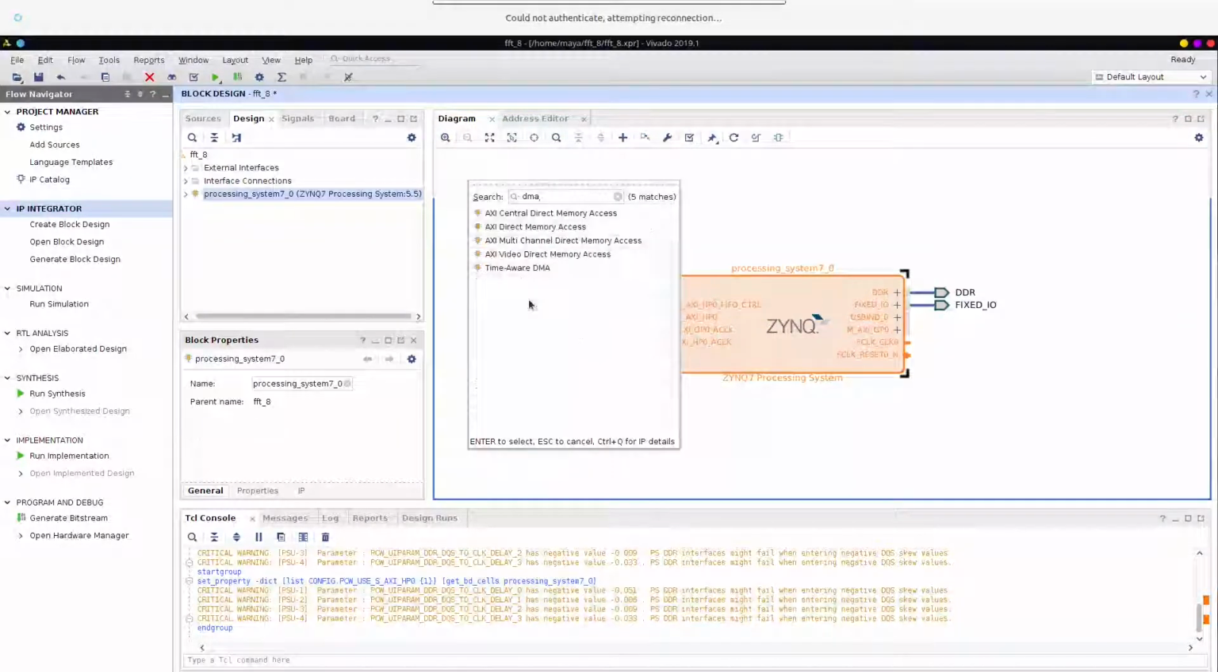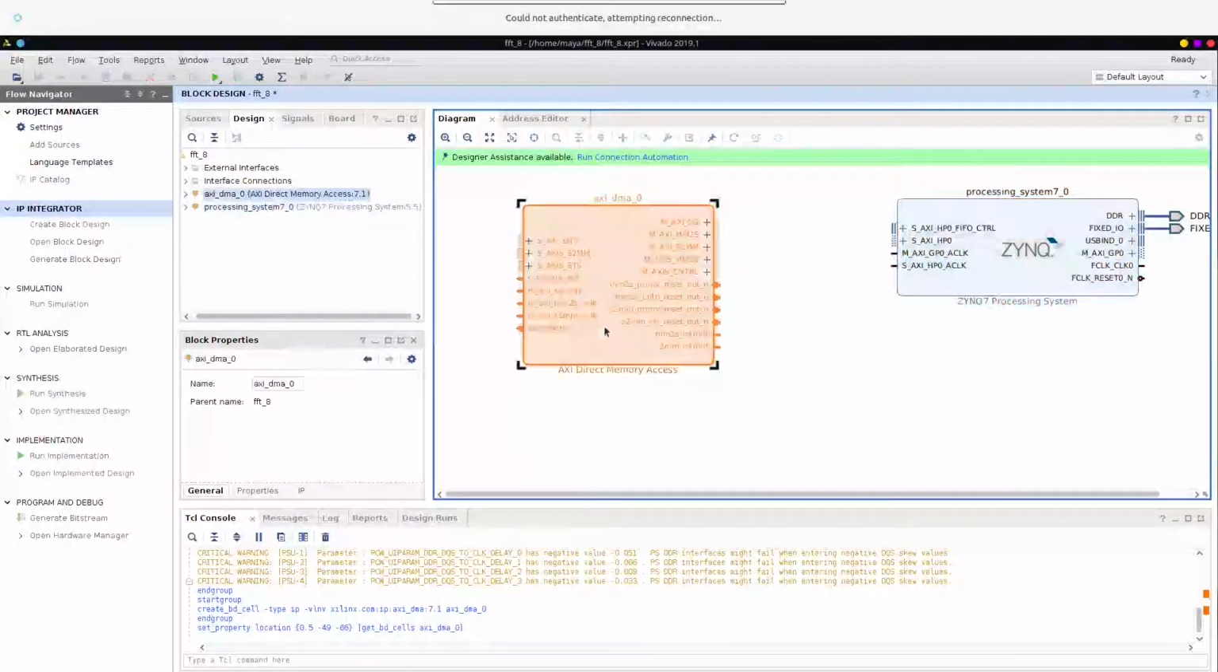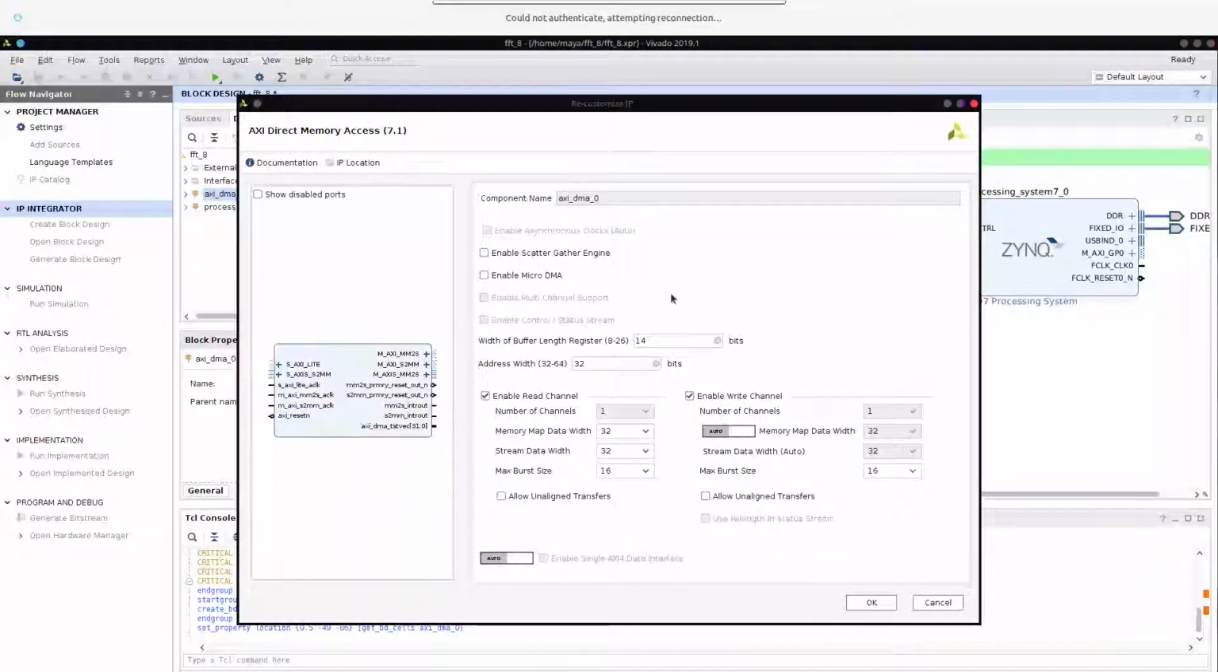Then we will add the DMA IP. Let us configure it. So we will disable the scatter gather engine. We will increase the buffer length register to 26 bits, and we will change the memory map width and the stream width to 64, and that should do it for the AXI DMA itself. We will look into why this was changed to 26 bits and why we need to change the memory map width and the stream data width to 64.